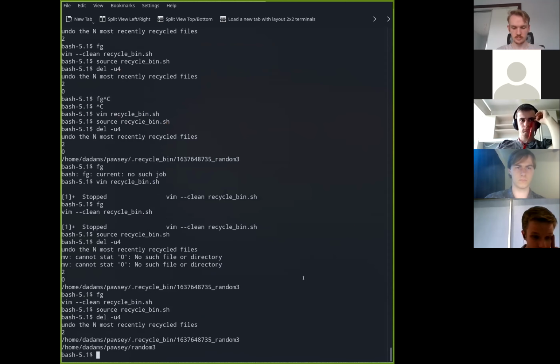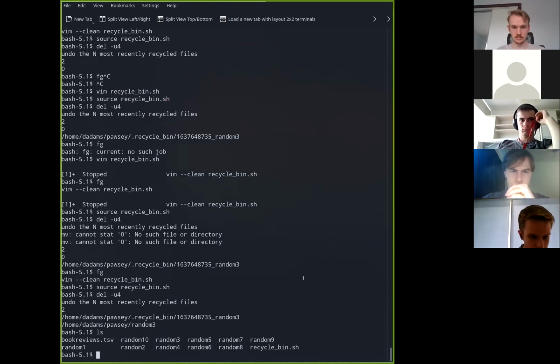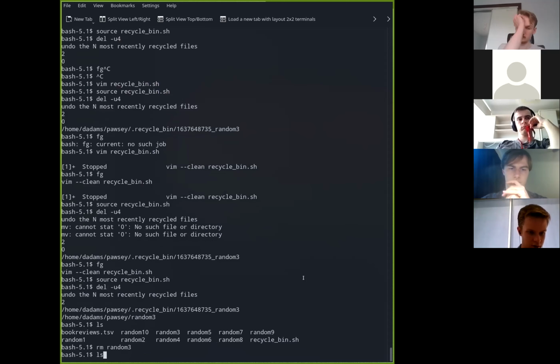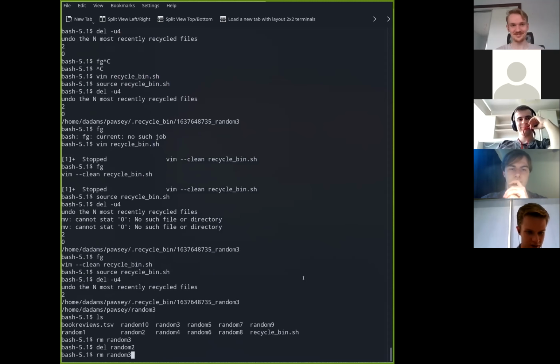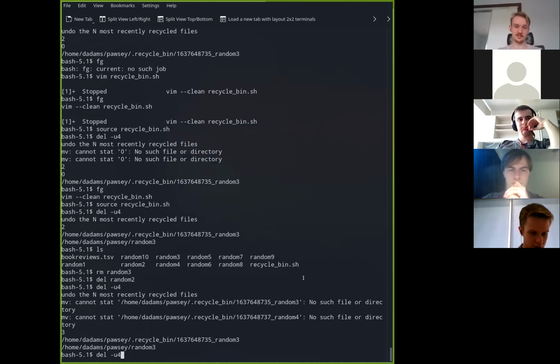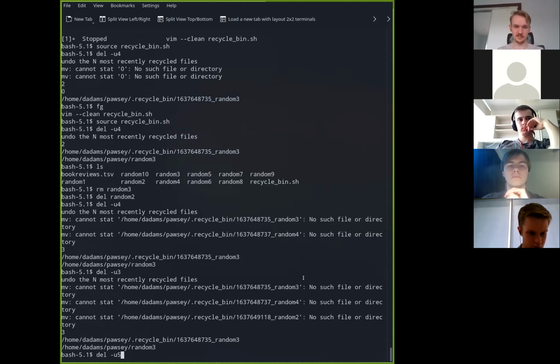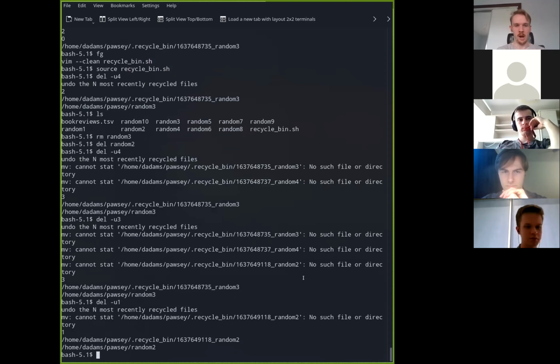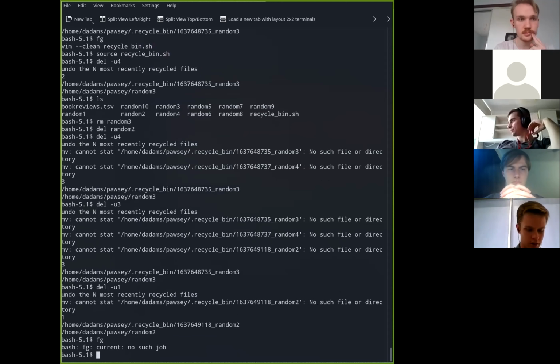And now if we look at random 3, we have random 3 back. If we go rm random 3 and then del random 2, and let's go delta -4, we get random 3 back. Delta -3, we also get random 3 back. We get random 2 back. And that's the del command working in some sense. Not ideal, but pretty reasonable. And once again, I forgot. I thought I did Control Z.